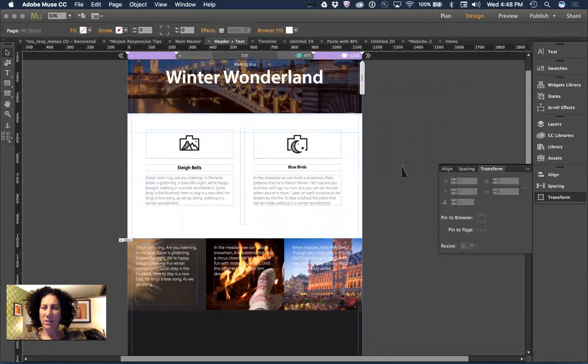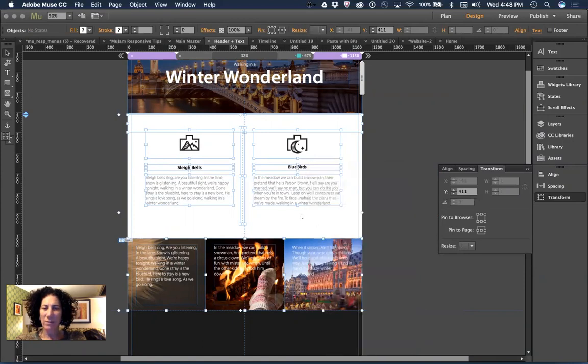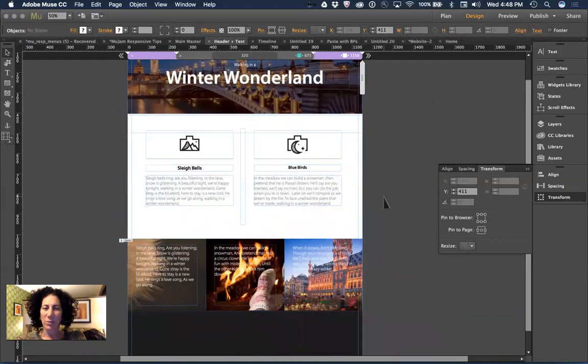And just to make things break in a beautiful way, I'm going to go ahead and select all of this content. And I'm going to ask that it copy the text formatting to the smaller breakpoint. So any text attributes are going to be the same between the two breakpoints. I'm also going to come in and copy size and position to that smaller breakpoint. So I'm going to basically have a lot of content that's too big for where I'm headed. I'm going to now jump to that smaller breakpoint.